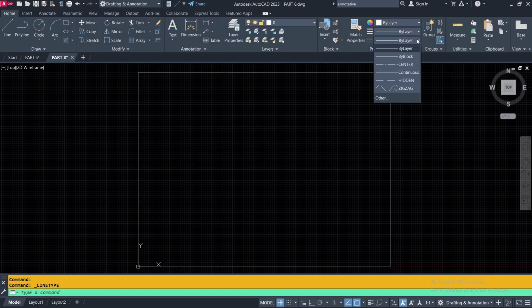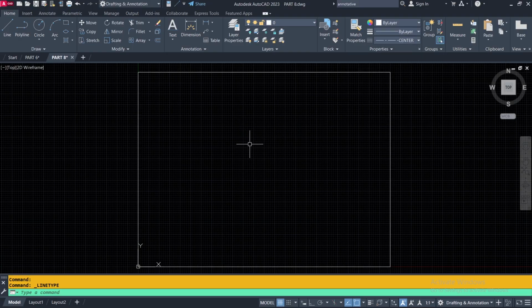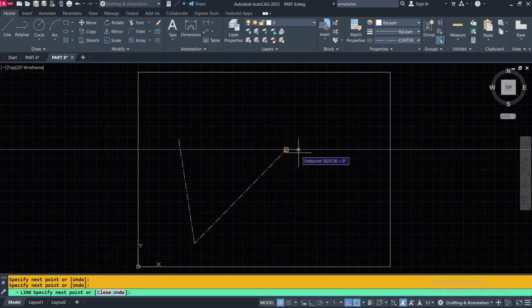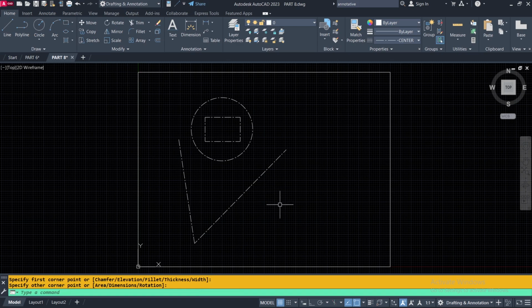Going to line type. Here on clicking on the down arrow, I am seeing the center line, hidden line, zigzag lines are available. So clicking on center, you see it is showing center. That means if I draw any line, that line will be made of center line. Going to the line tool, click here, and click here, it is center line, pressing enter. If I draw a circle it will be made of center line, if I draw a rectangle it will be made of center line.